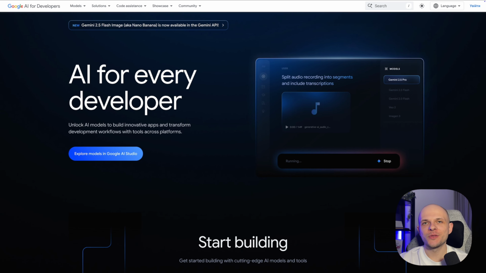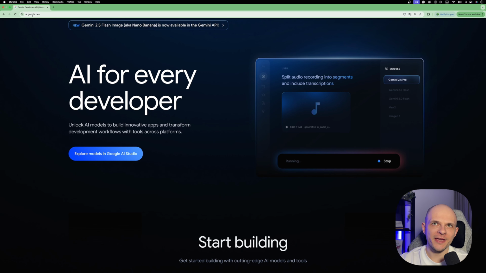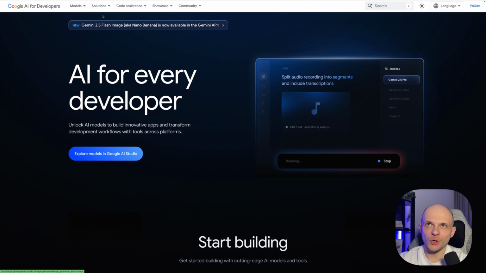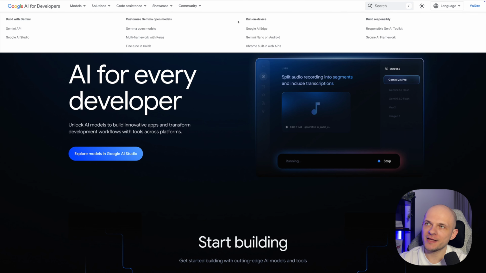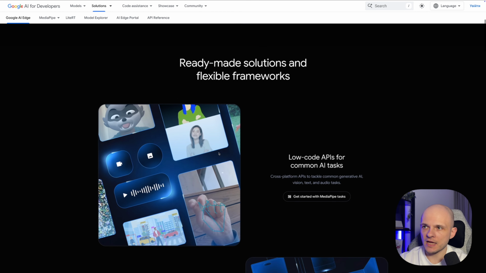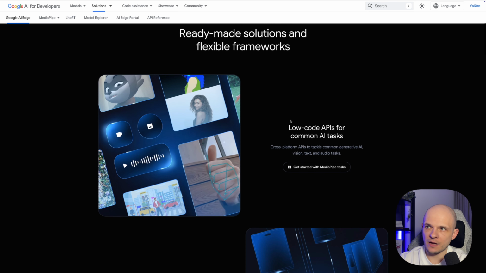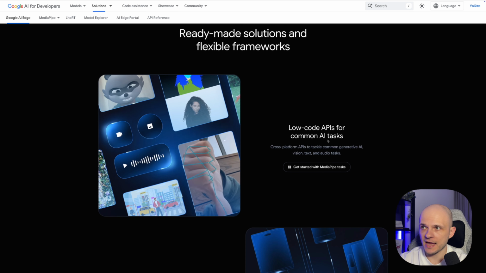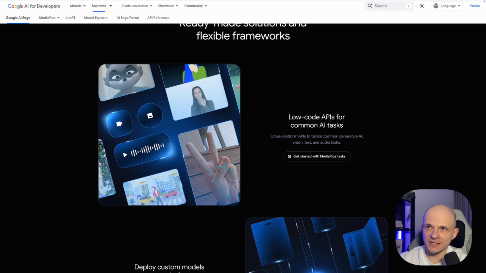And before we go to the code a little bit, let's take a look at what Google MediaPipe is. For that we need to go to ai.google.dev, go to solutions, find the section Run on device, and then click on Google AI Edge. In that section they have some explanation of what they have inside, and here they mention, for example, low-code APIs for common AI tasks, and in this example we can see there is some kind of movement recognition.